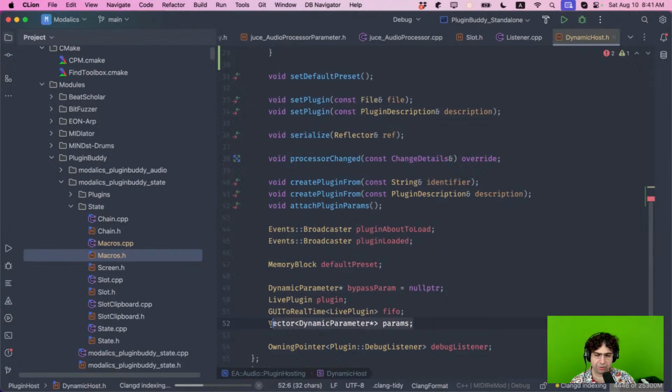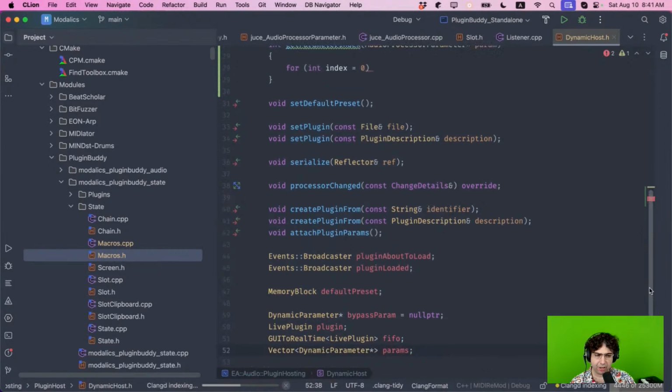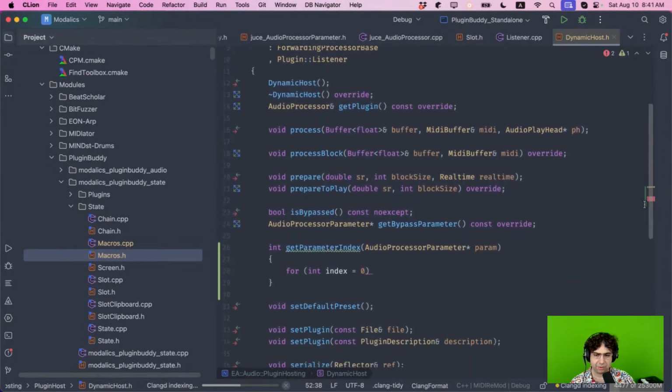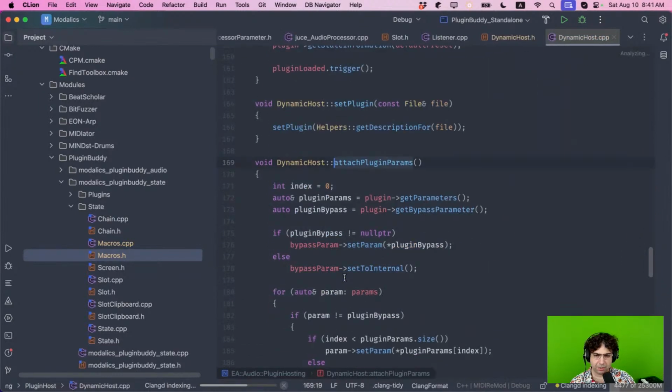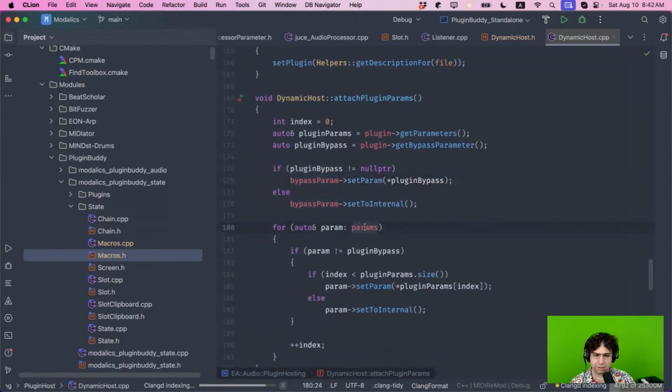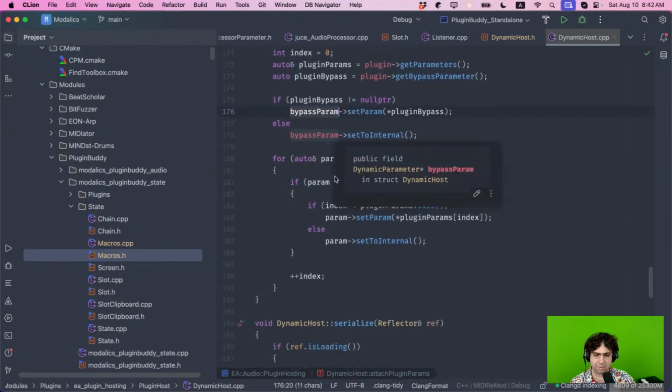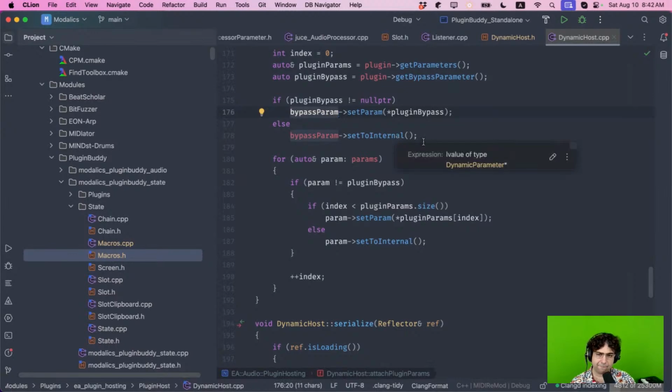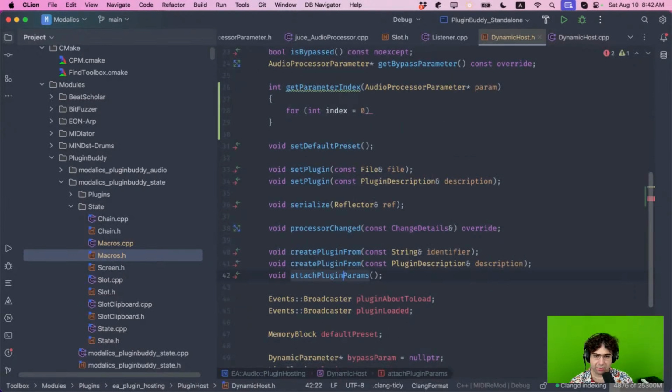Are those parameters the same indexes as my own parameters? Let's see when I do attach plugin parameters. How does my... I also have the bypass parameter that might change things here. Yeah, so let's do a more manual search here. I think that will make more sense.